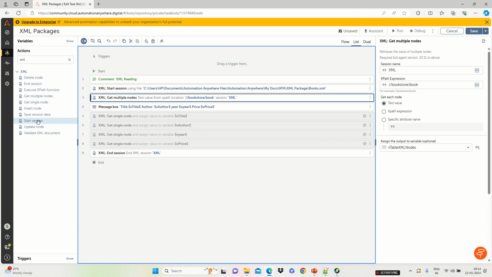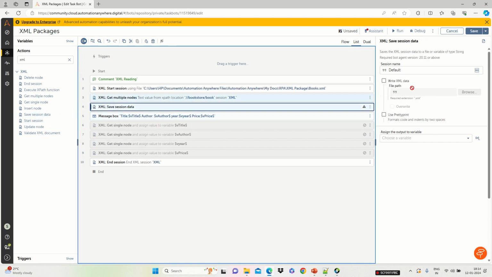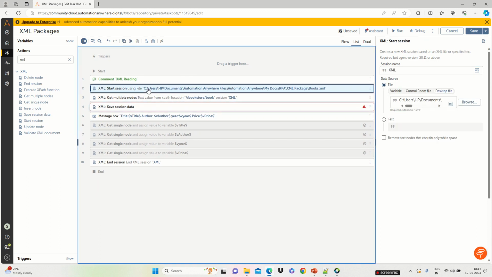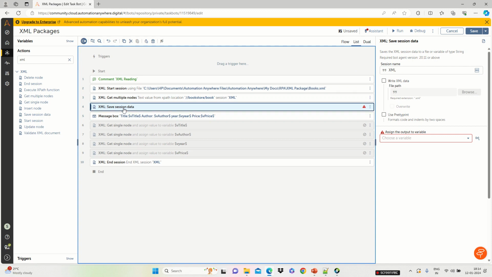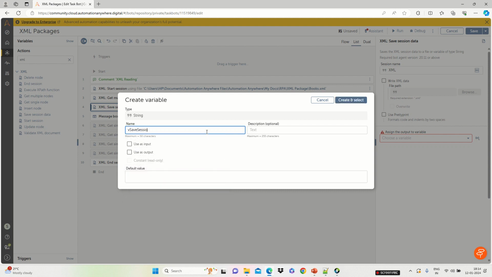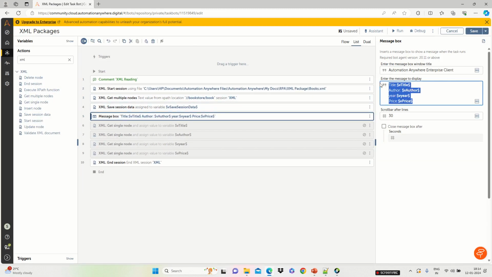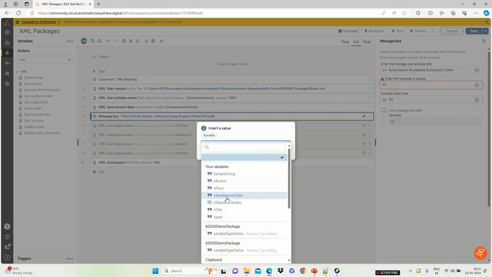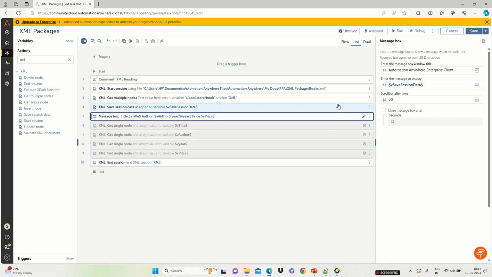And so now we'll add this save session data. Okay, so the session name is XML. Change this to XML because here in the start session we are starting as XML, so we need to change that. Save session data, and here we need to create one variable. Okay, so I will create vsessiondata, and after this in the message box I will just remove all these things and I will add only this. So now it is going to display that entire XML file data here using this save session data. So now I'll run this one.